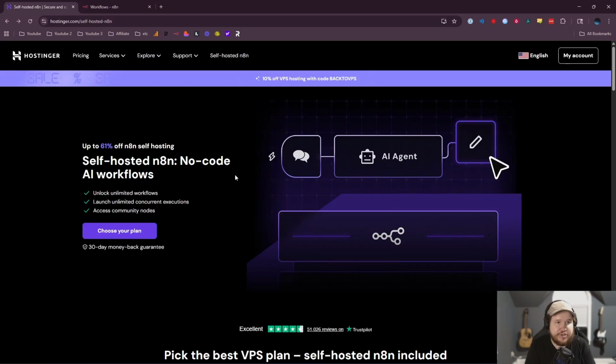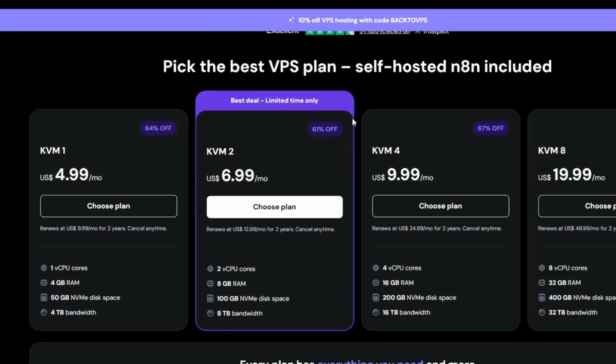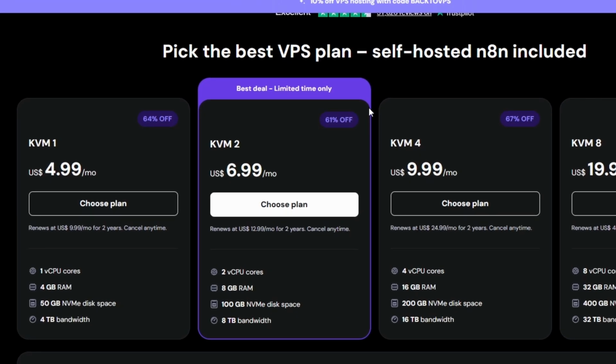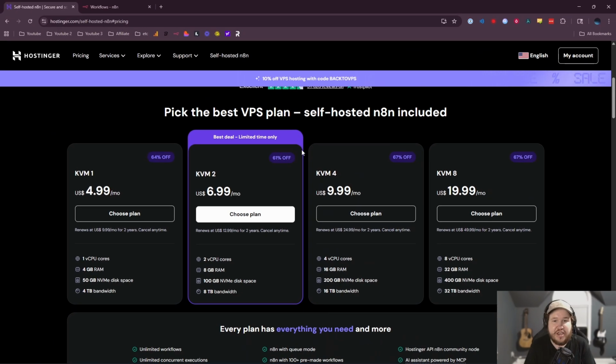And what we want to do is go to this link, which is the self-hosted n8n template that they give you. And what you can do is click on choose your plan. For our n8n instance, we're just going to choose the KVM2 option. You can choose a KVM4 option if you prefer to have more performance. But typically you're not going to really need to go past the KVM2. So it's up to you if you want to upgrade that. But you can go ahead and choose which version you would like.